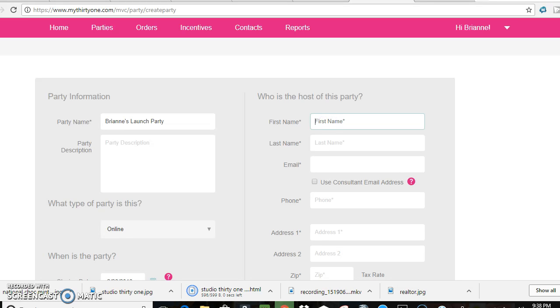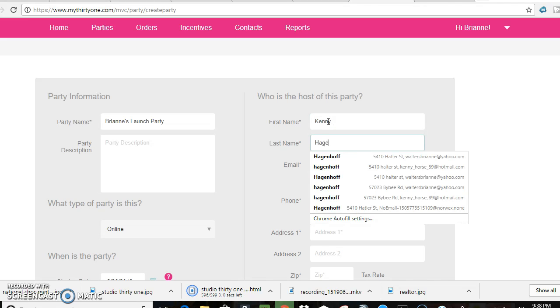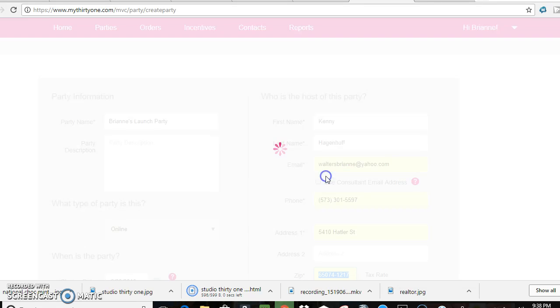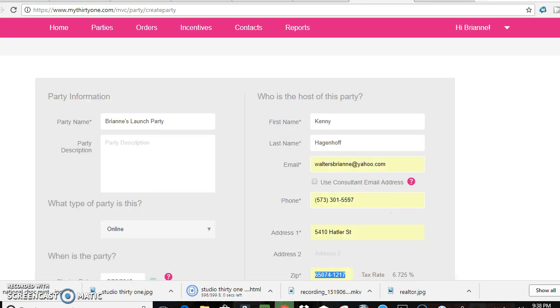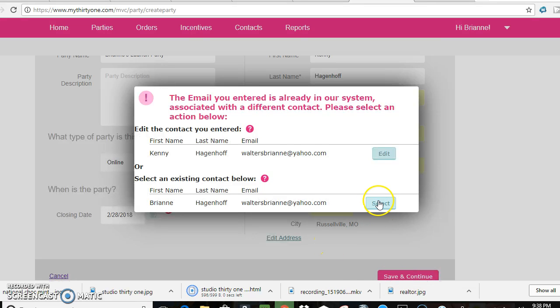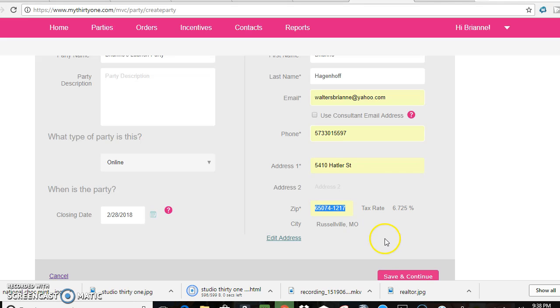I do suggest putting like your spouse's name or something like that, your mom's name, because they will send you, basically it'll show up on your taxes as earned income off of the hostess rewards. So that's why I'm going to suggest that. We're just going to put that in here. I'm going to select, that's not going to ask you that, because you aren't going to have any information in there.